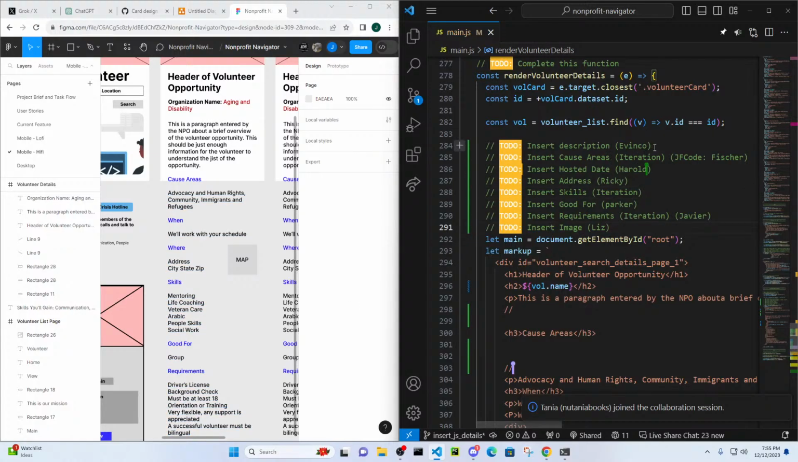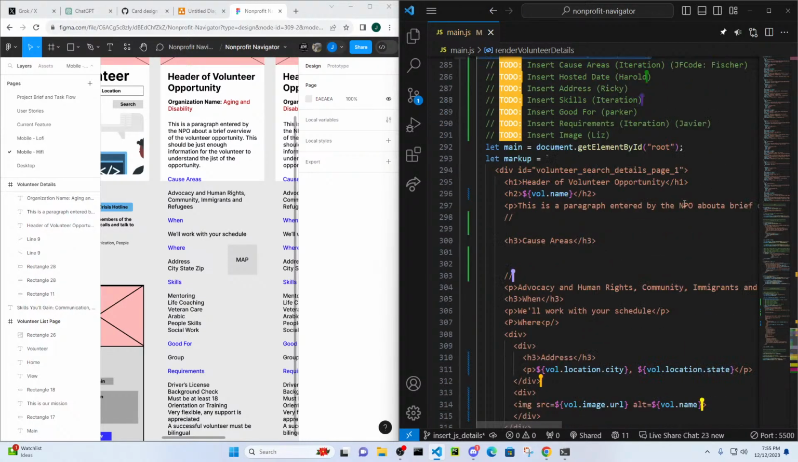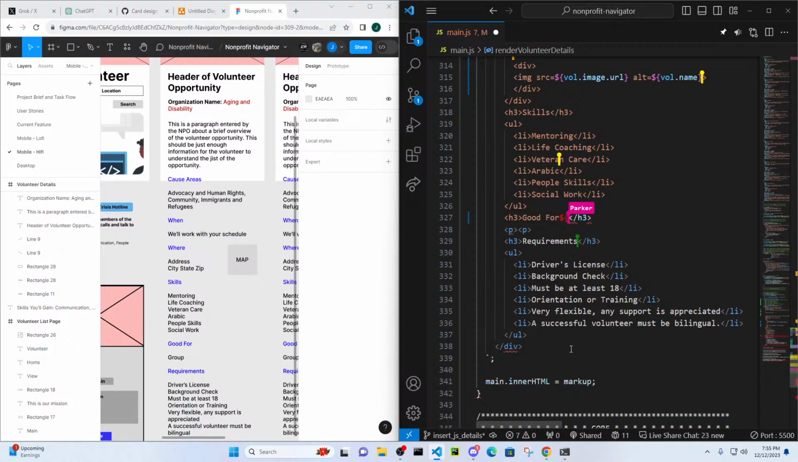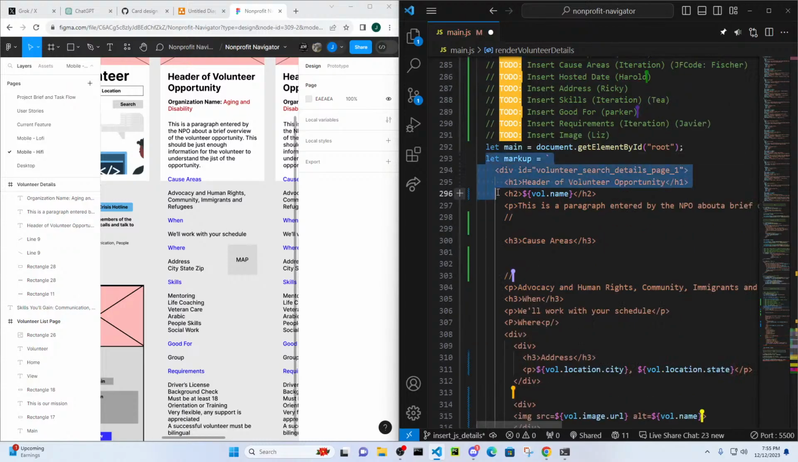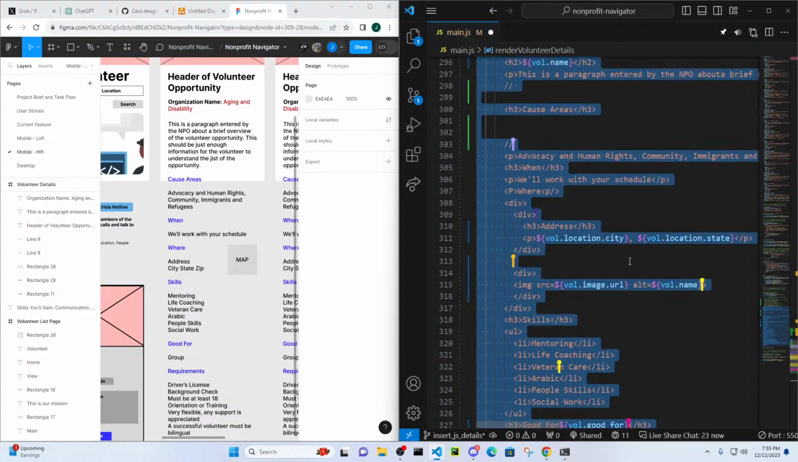All right, so insert description. So where is the description? The description is in this area where it talks about the IDs, names, and pictures. IDs, names, and pictures. Where? In the volunteer list. It's definitely going to be somewhere from line 293 to 339. I just highlighted it.